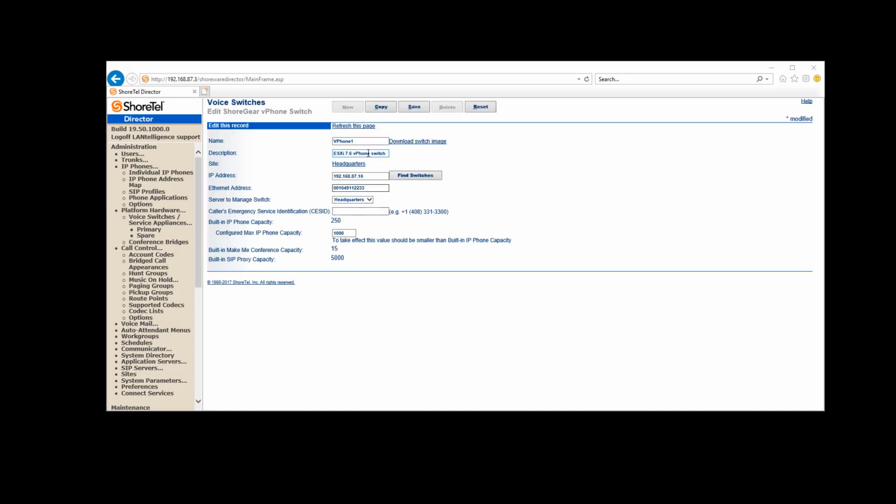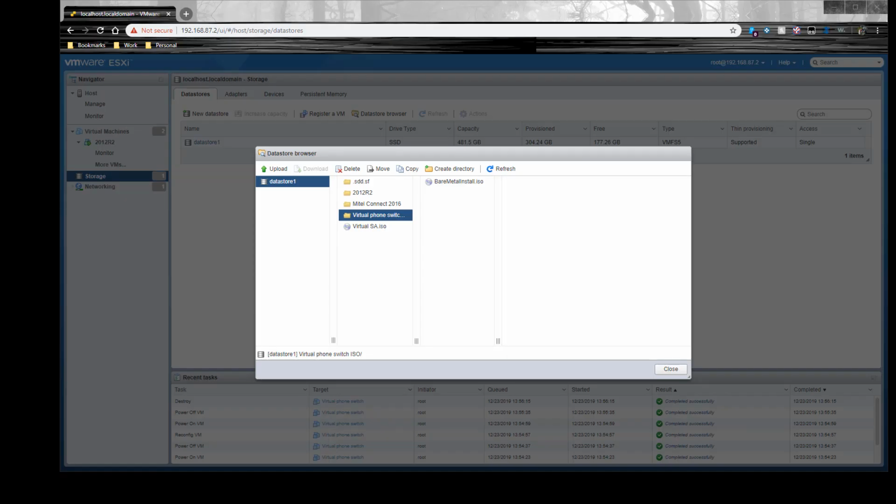Enter the name, description, IP address, MAC address, configured max IP phone capacity. Hover over Download Switch Image to get the directory where the bare metal install ISO file is. Copy the ISO file to a safe location. In VMware, the first step is to upload the ISO file to the VMware datastore.